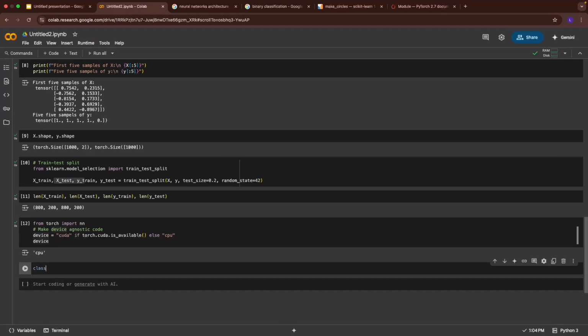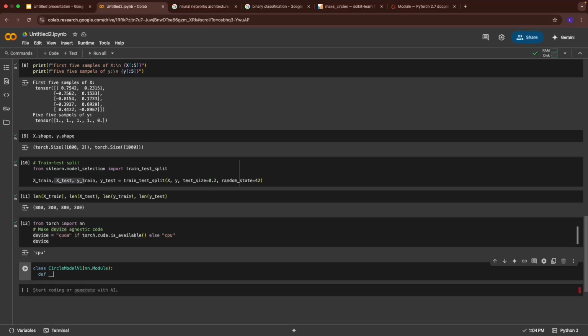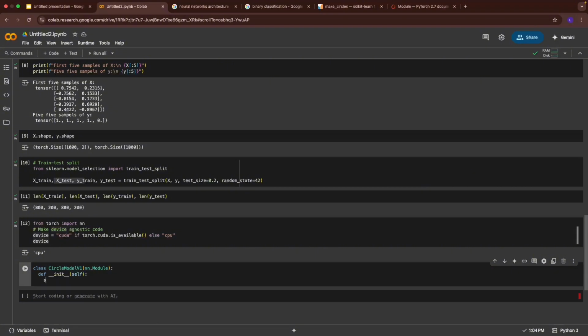So let us create our model class, and let us name this CircleModelV1, because we are going to be building multiple versions, because we are going to be experimenting with our model and see which model gives the best result. So we need to make a child class of nn.Module. Let us create a constructor, with the self parameter, and let us call the base class constructor. It should be underscore underscore init.